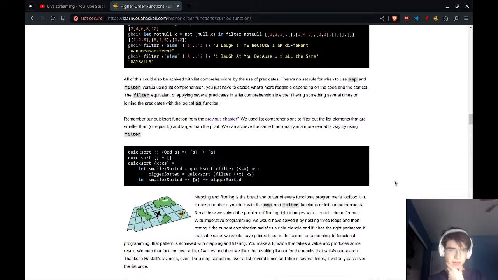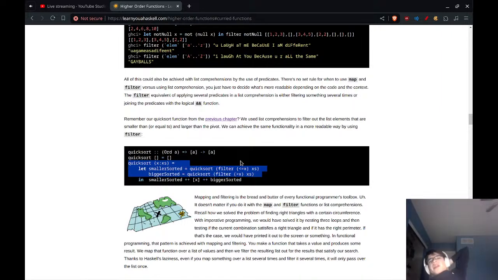I love filter. Oh yeah, quicksort. I actually ended up doing this. I used filter anyway, so well, I guess they're just waiting.